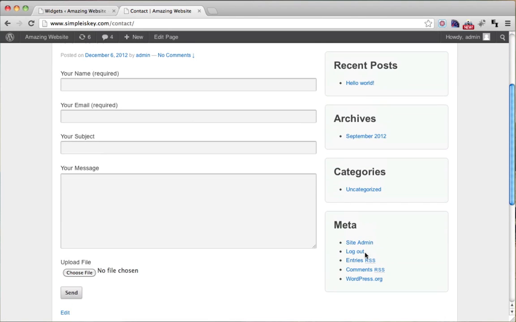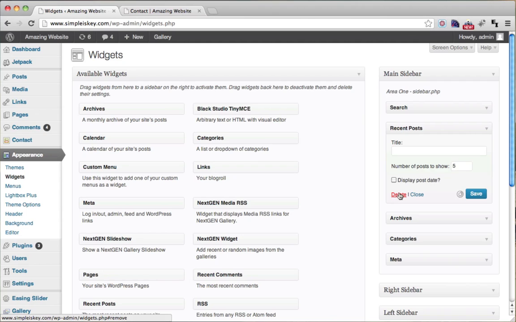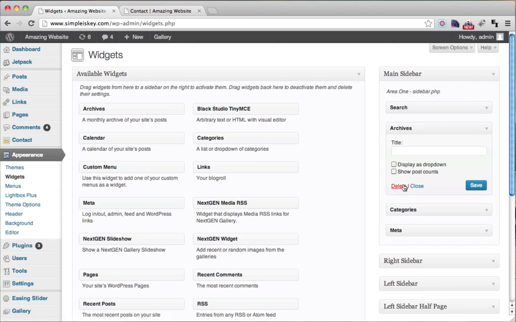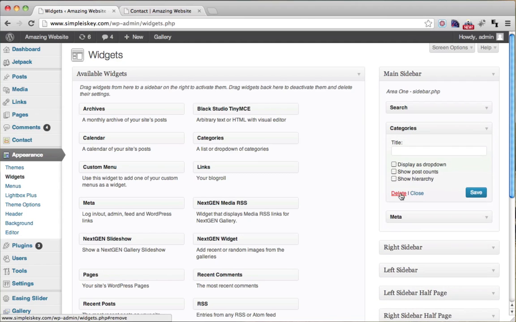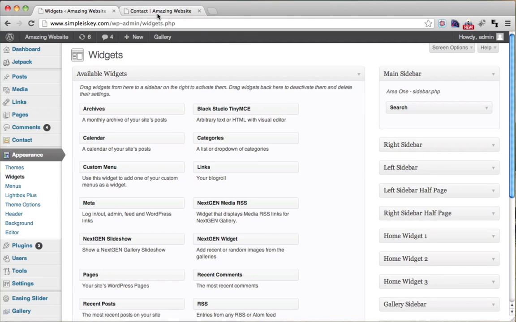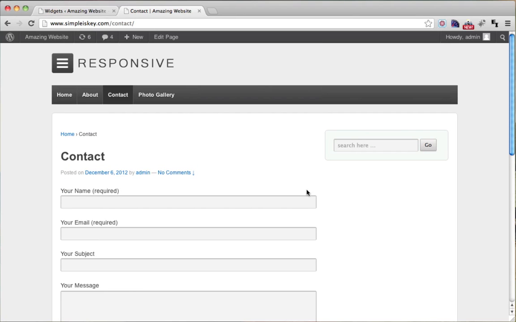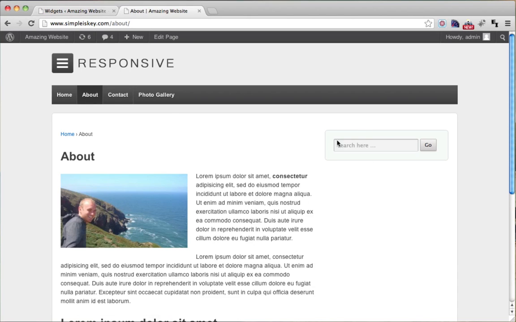So let's get rid of meta, categories, archives, and recent posts. So we go here and we do the same thing. We just click delete, delete, delete, and delete. Alright, let's refresh and let's see what happens. So all that's gone away, and all of that has gone away also for the About page sidebar. So it's the same sidebar. Later I'll show you how to do multiple sidebars, but that's in a different video.